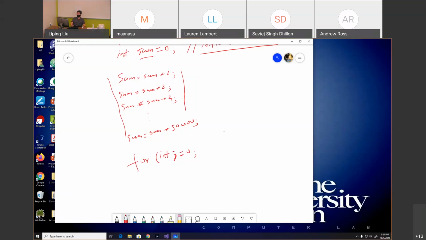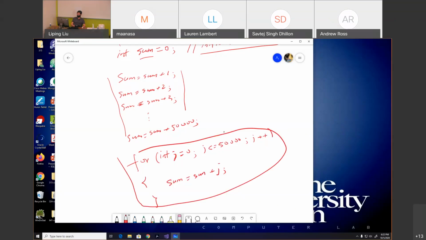So j equal to 0, and j is less than or equal to the last number, which is going to be 50,000. Semicolon. And this time we have to do j++, because we are going to increase by 1 every time. Then inside the curly brackets, the code is just simple: sum equals sum plus j. That is one line of code to replace these 50,000 lines of code.